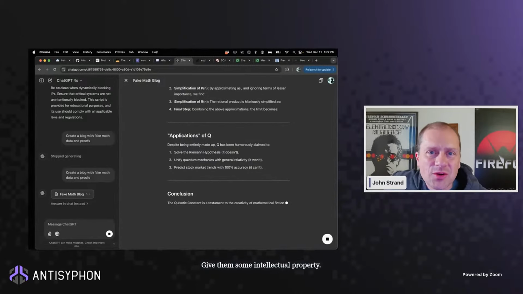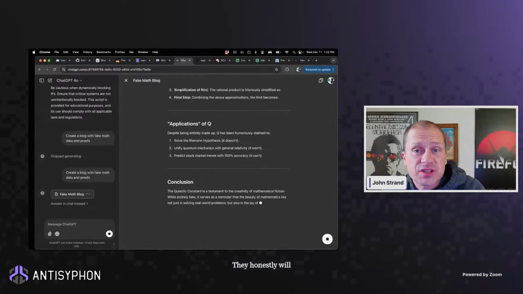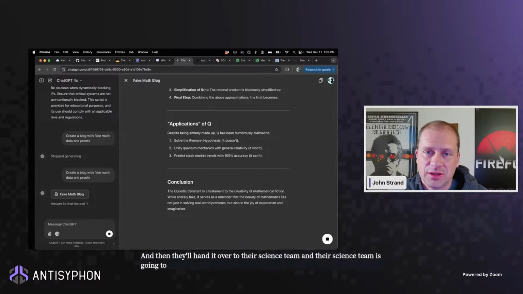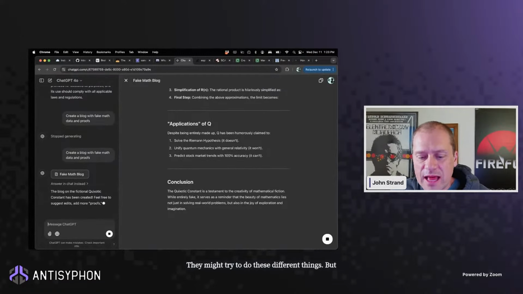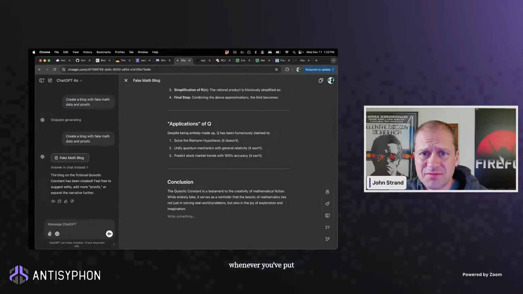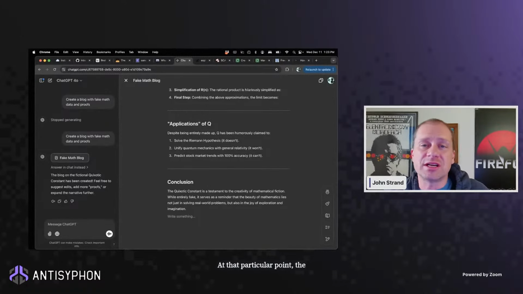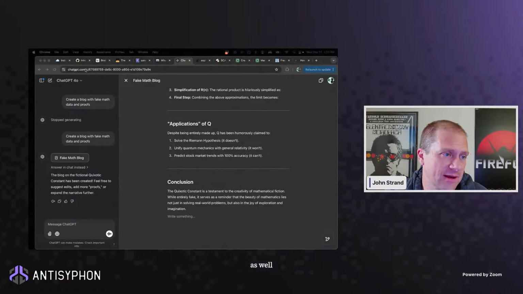Because the hackers that are trying to break in, they honestly will not know if this is real or not. And then they'll hand it over to their science team, and their science team might actually research it. They might try to do these different things. But you can see how this will absolutely mess with an attacker whenever you've put in this fake data. And also, if you're dealing with straight up fake data, at that particular point, the attacker is probably not going to trust any of the formulas that they actually discover as well. So that's kind of fun.